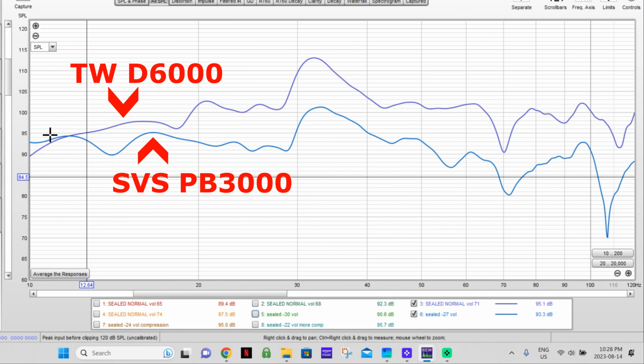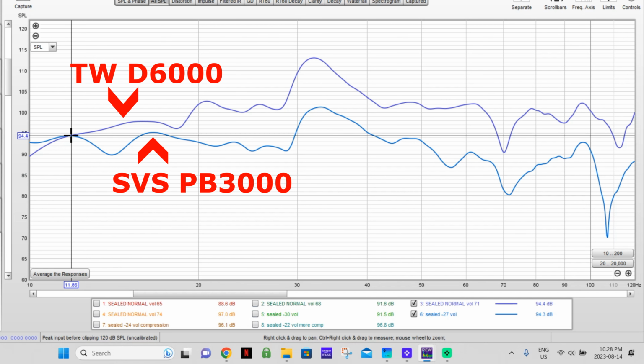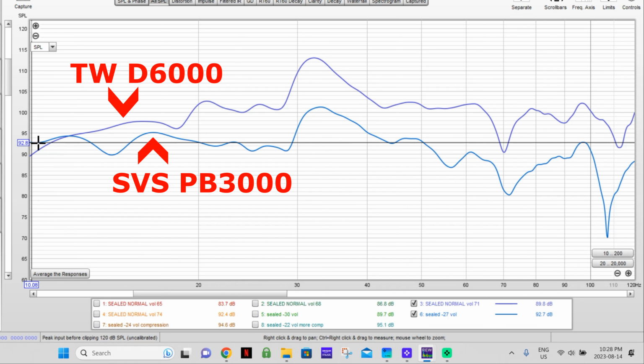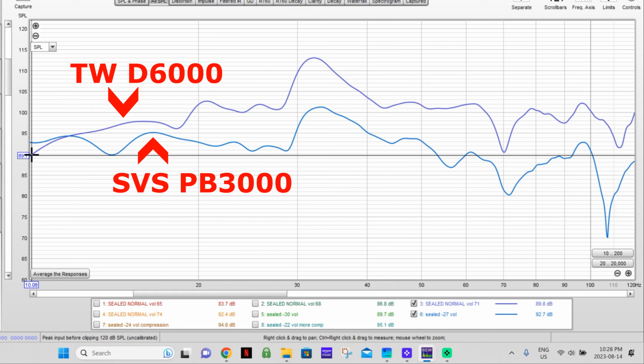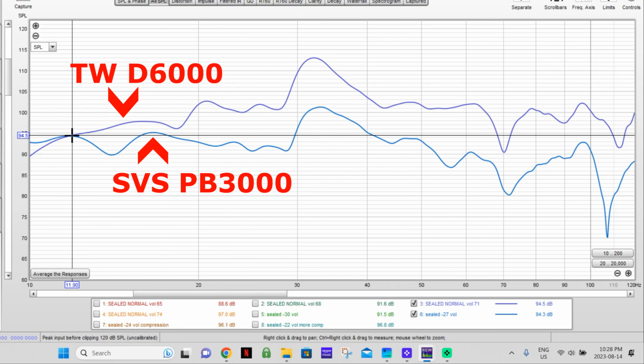Pretty flat response. As you can see, it does roll off a little bit stronger on the low end, and you still have a very strong upper range here, but the D6000 is beating the PB3000 even in sealed mode down to 11 hertz, which you can't really hear anyway, but there's a little bit of a difference here. At 10 hertz, you've got 92.8 on the PB3000 versus about 90 dB on the D6000. But from 11 or almost 12 hertz and up, the D6000 has, again, significantly more output.